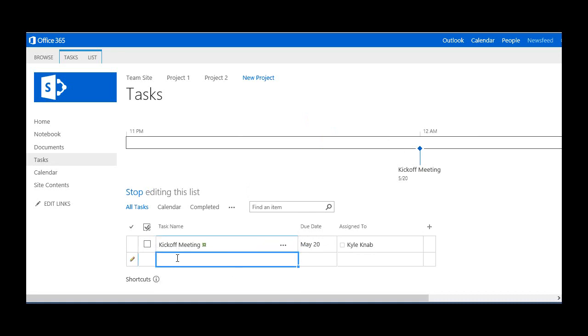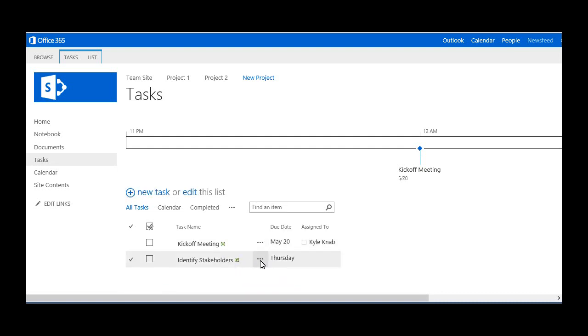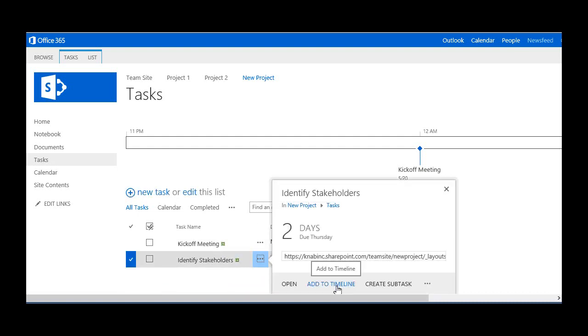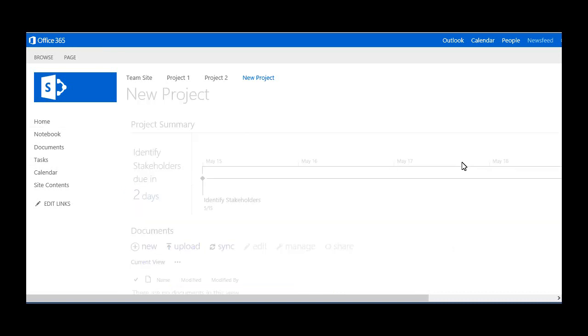Other tasks would include, we have to identify our stakeholders. We have to do that by May 15th. We don't know who's going to do that yet, so we'll just leave it unassigned. And when we stop editing, we can add this one to our timeline. And here we identify this up front. Kickoff meeting is here in the future.